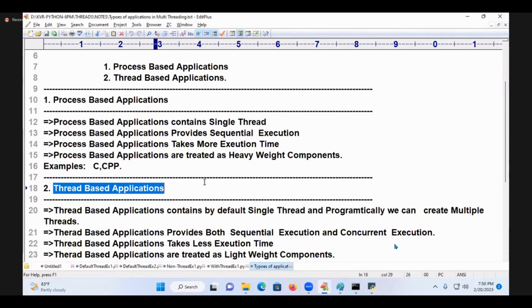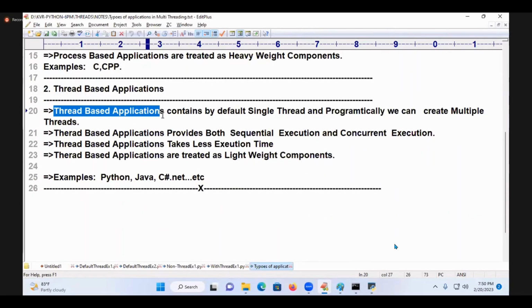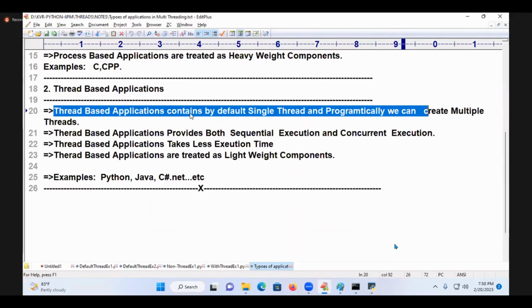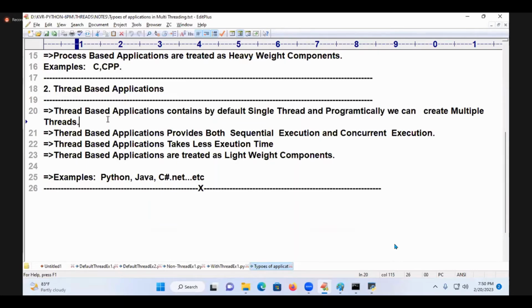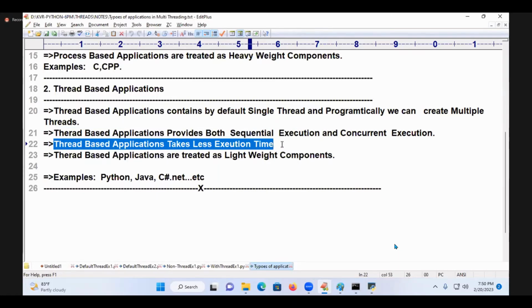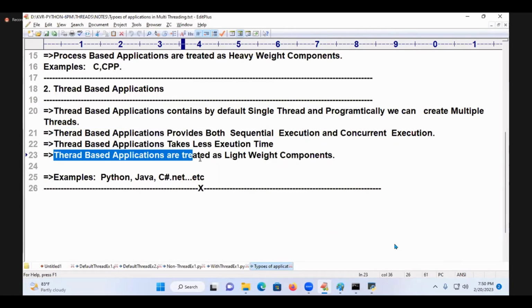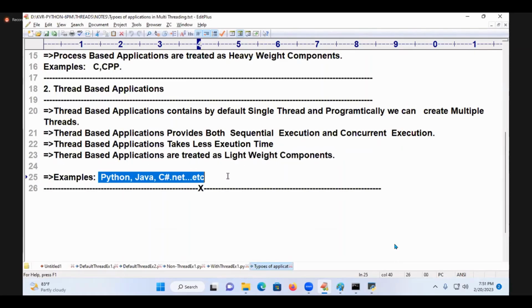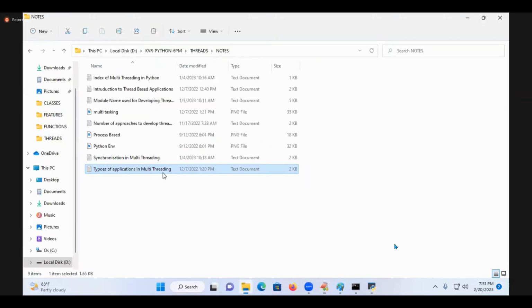Next, thread-based applications. Thread-based applications contain a default single thread, and programmatically we can create multiple threads. You have seen it. Thread-based applications provide both sequential and concurrent execution. Thread-based applications take less execution time. Thread-based applications are treated as lightweight components. Examples: Python, Java, C#, .NET, etc. One more small diagram I will show, an introduction to thread-based applications.